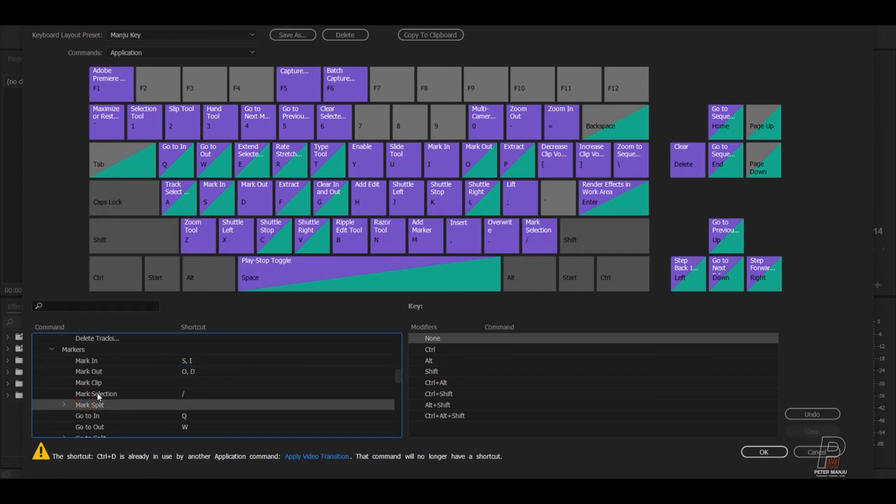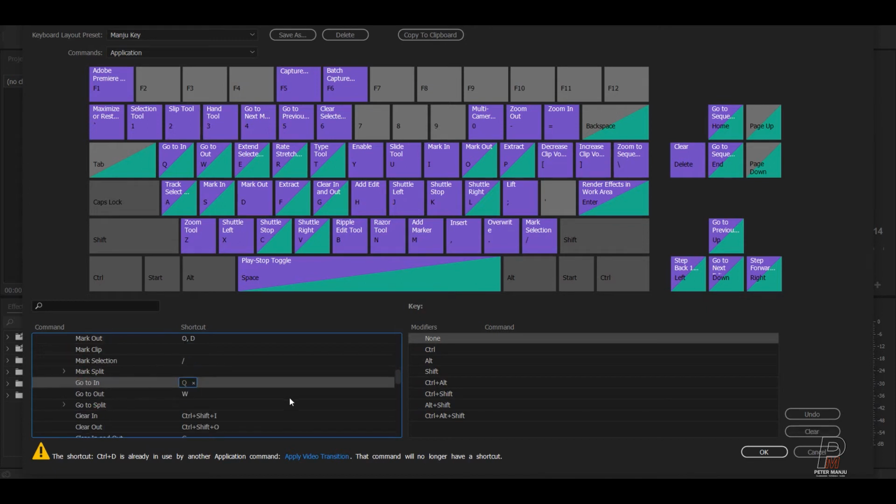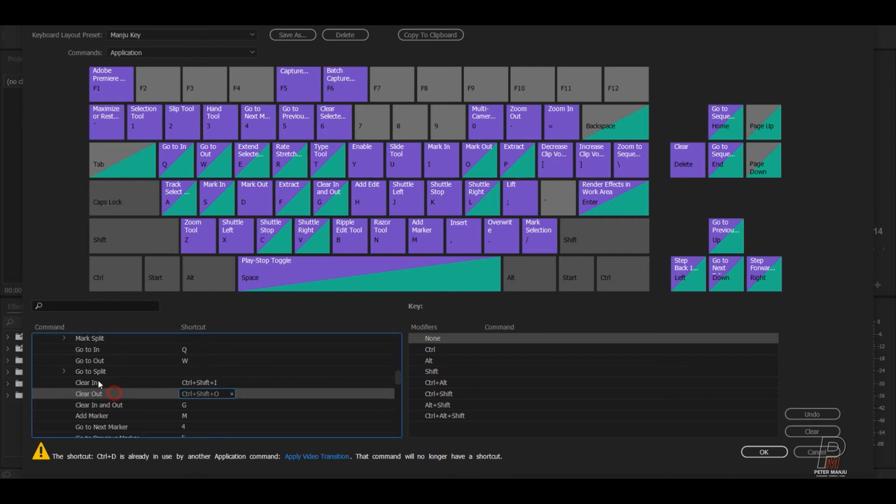And if you come to go to in, this means when you added the in point and out point, if you press this Q button, go to in, it will go to the in point. Go to out point, W for out point. This is most probably used for in and out. And clear in, clear out. If you want, you can set this one. This is a default that came with Premiere Pro. I didn't set this one, but this is very important. Clear in and out. I want both to be cleared at one single time.